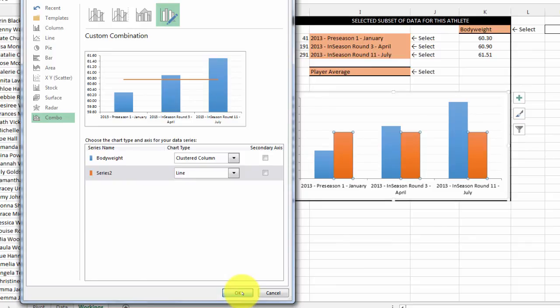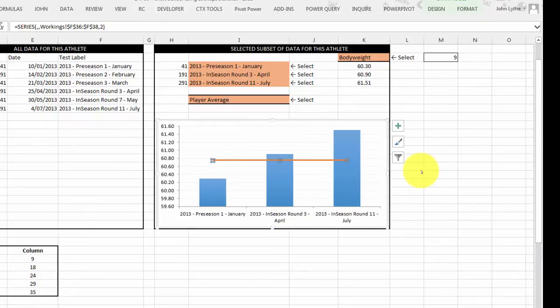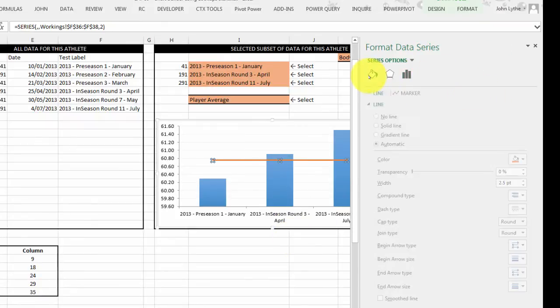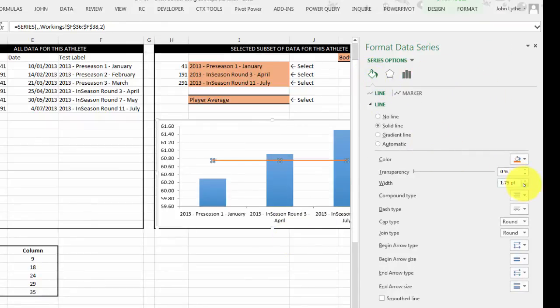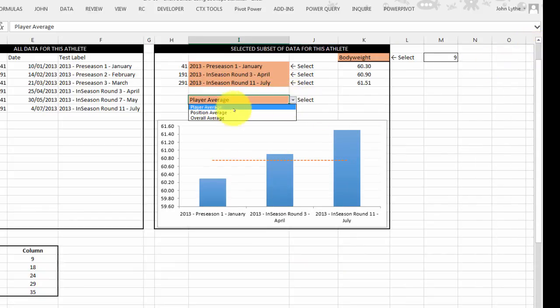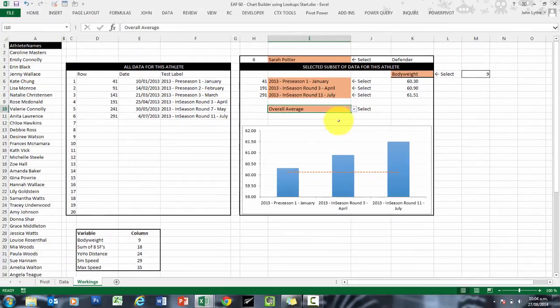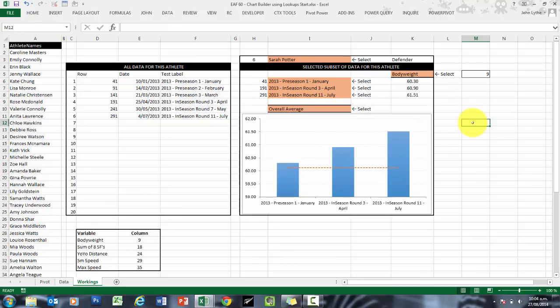So series 1 column, series 2 a line, and if I format that data series a little bit less thick and dashed, starting to look quite nice, I think. So position average keeps changing. Alright, so now we've got a chart which is pretty interesting to work with.